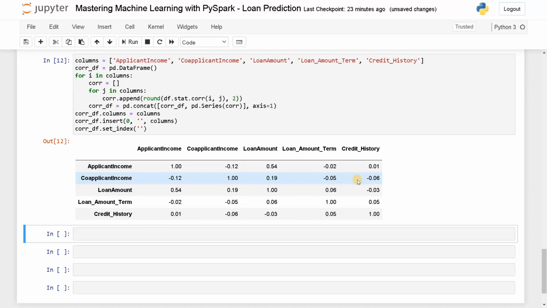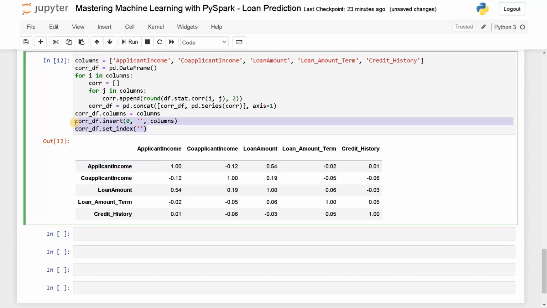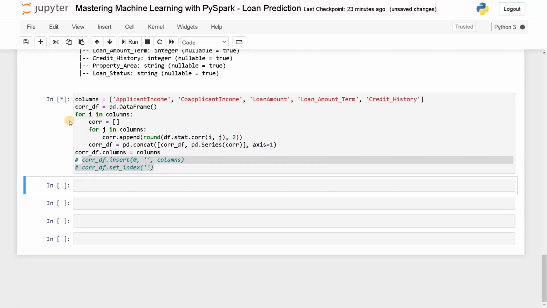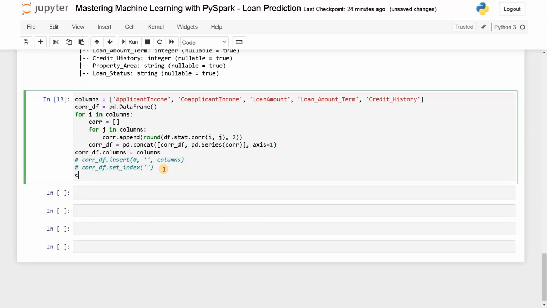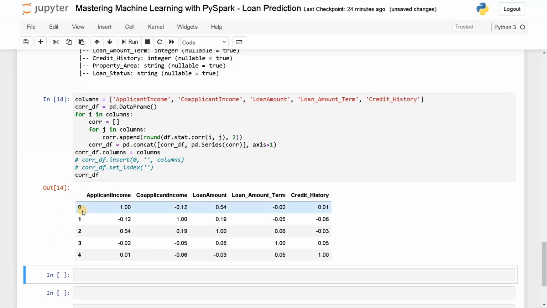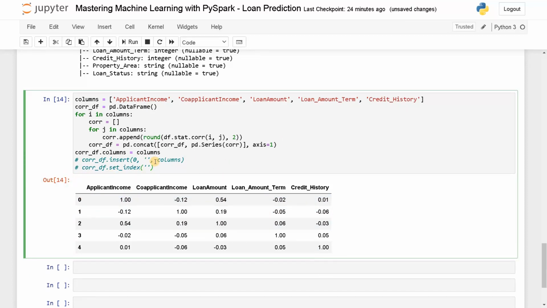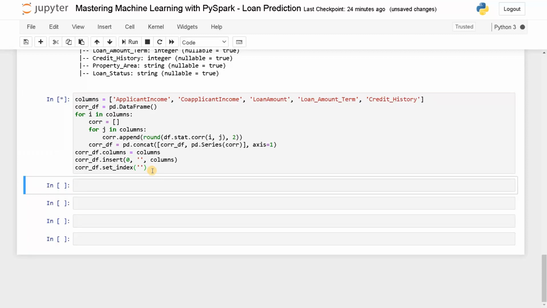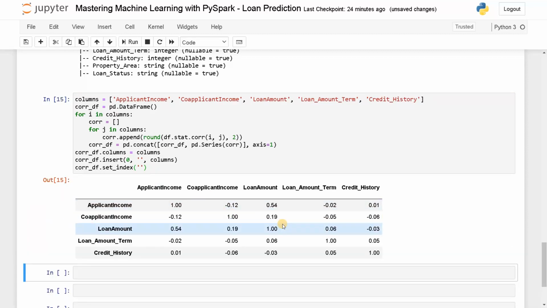Now we have got our correlation matrix. If you don't do this and just display the correlation matrix, you will get something like this. So we don't want to do that. We want a good matrix. That's why we are doing this step, and run this. Now we got a good correlation matrix.